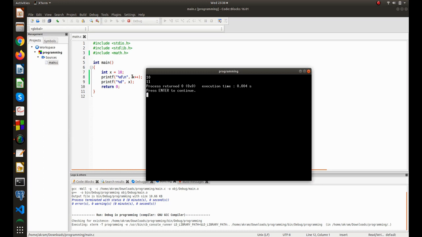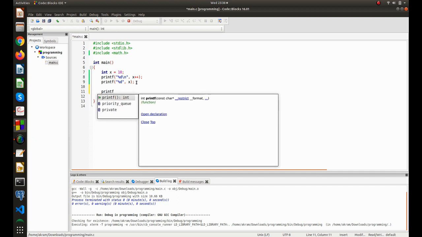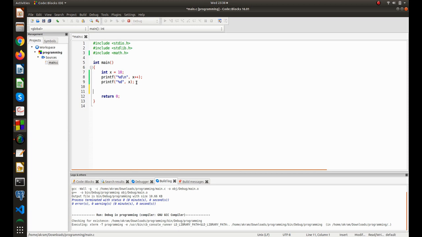Let's say it again. X plus plus means I will use the value in x first and then increment it by 1. Let's see the difference when using plus plus x. So let's add it here, printf, let's separate them.